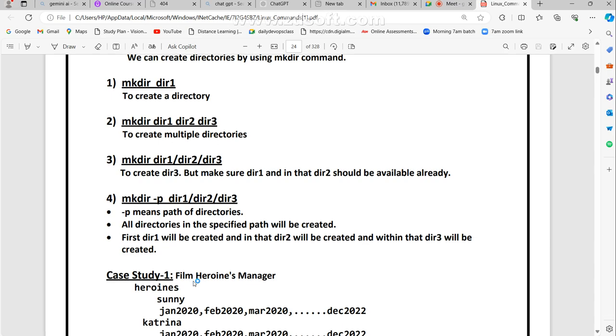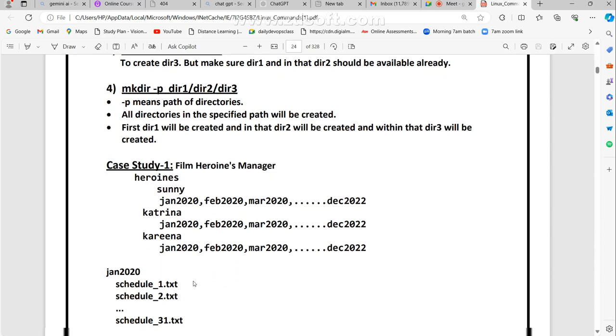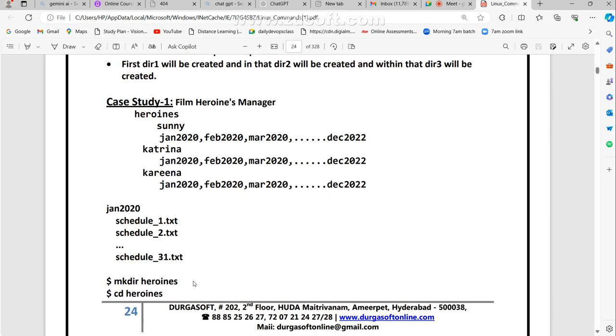Good. Now see, this is the story they gave. Case study. In a similar way, we got it created, right? Check it and tell me. See, they took heroines: Sunny, Katrina, Karina, like that. These are also folders, man. This is the main folder. This is the Sunny folder. Again, these are the folders. There we have file names. Is it clear for you?